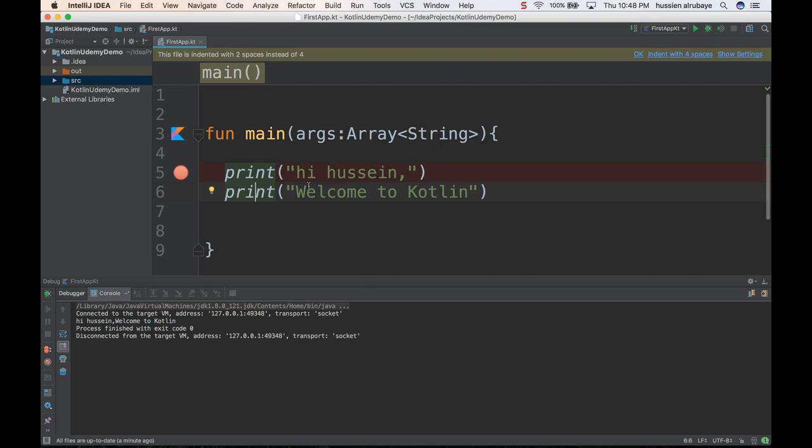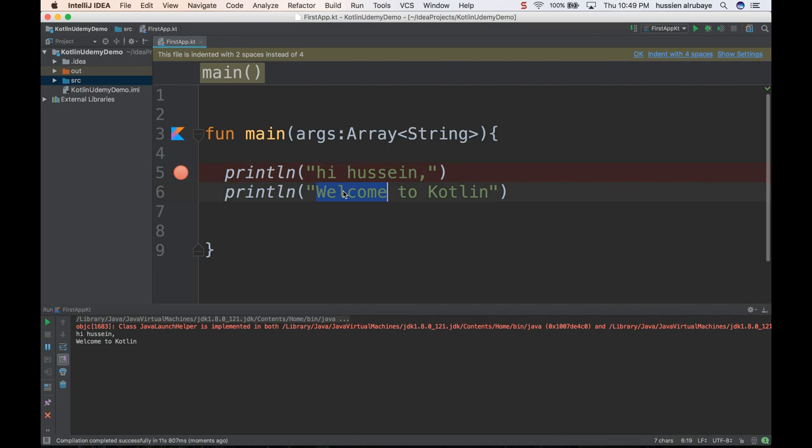So just stop it. What if I want to print "hi Hussein" in a line and "welcome to Kotlin" in a line? Just use println. That means it will print this one in a line, then print this one in a new line. Now if you just rerun it, it will print "hi Hussein" in one line, then it prints "welcome to Kotlin" in another line, because println means, hey, take this content and print it on a line on the screen. Then you have another println, that means take this content also and print it on another line.